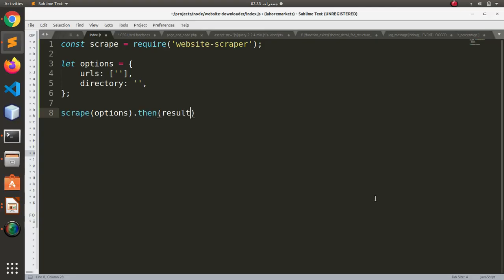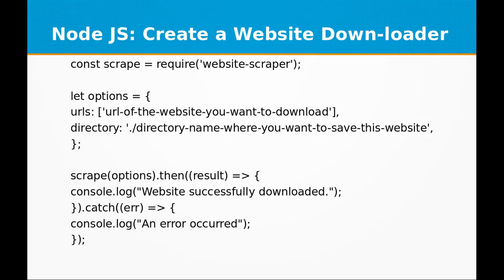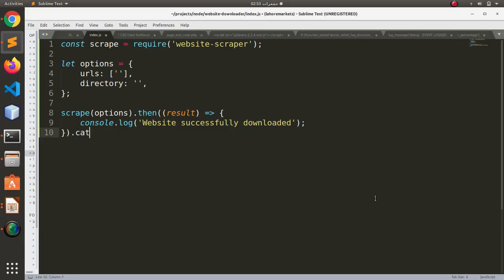execute the scrapper and provide it with the options that we have defined above, and we are going to call result, and here we will say console.log website successfully downloaded. Okay, if something goes wrong, we can catch the error and we can say sorry, an error have occurred. So this is our simple program.